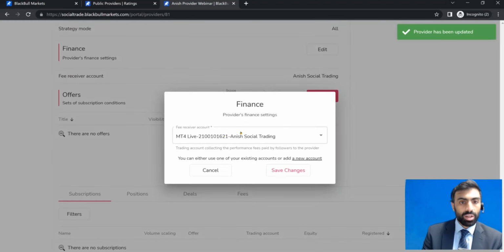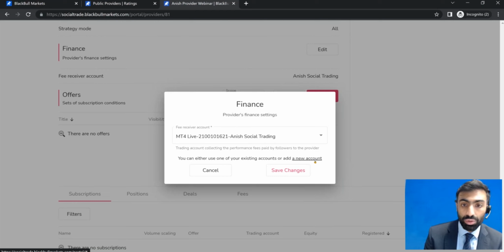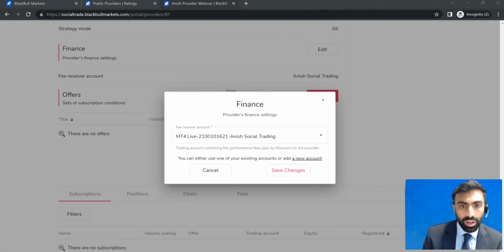Finance account. So this is the account which is going to be my actual trading account in which I receive my performance fee. You can choose to add a new account from your own portal. If you wanted to do that, you simply click this button here, and then that takes you through a process of creating a fee receiver account.